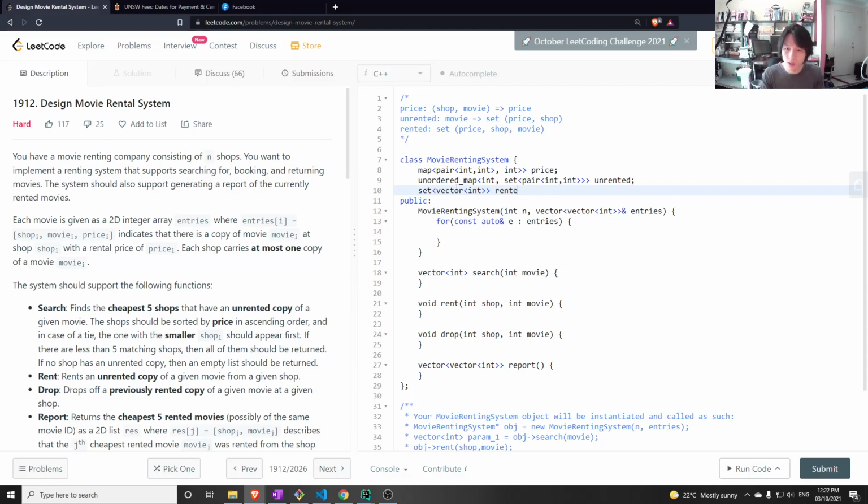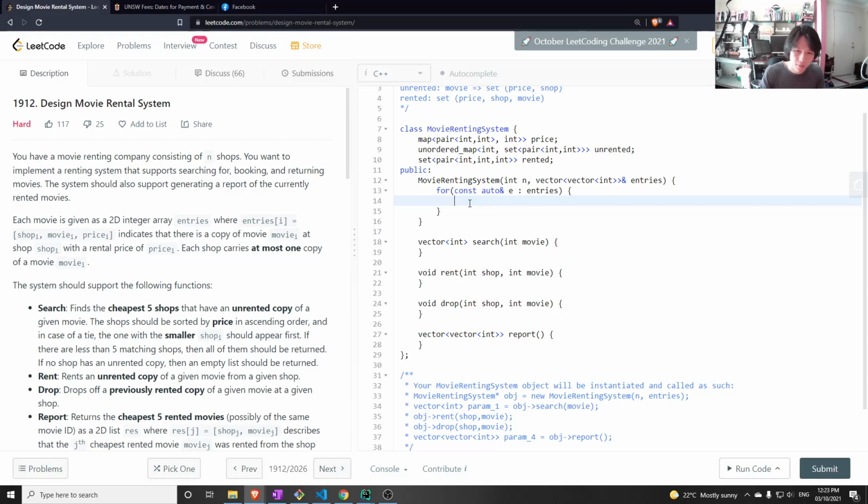And call this rented. We'll see. Actually, to keep with the theme of things, I've been using a pair so far, so I might as well keep it at int. I might try using a vector later. No, this is a pair, so this has to be a pair. Like that. Alright.